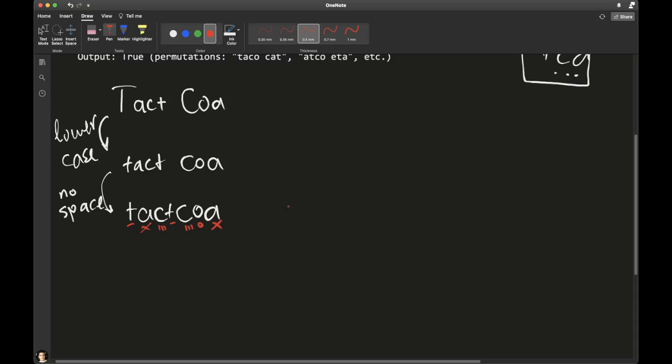So we have 2 A's, 2 C's, 2 T's, and 1 O. So we will put the O in the center, and then we will put the A's around that, and we will put C's around the A's, and then we will put T's around all of the other characters. And now we have a palindrome.